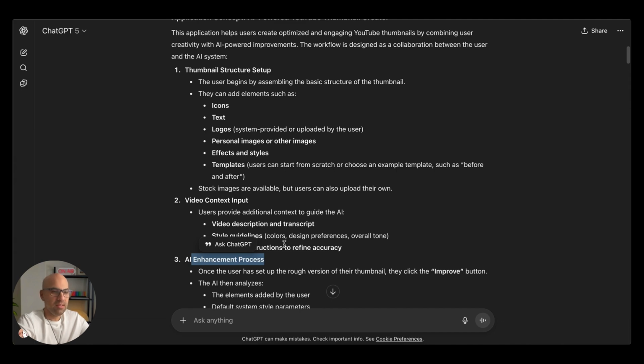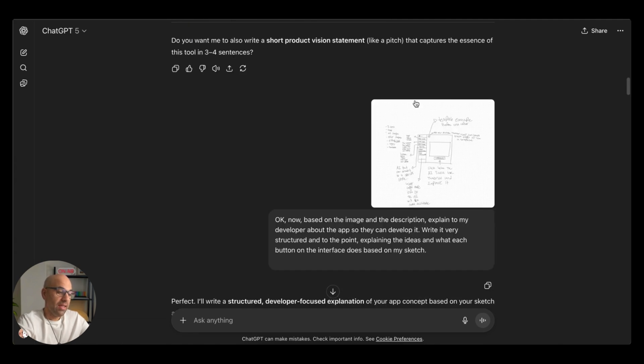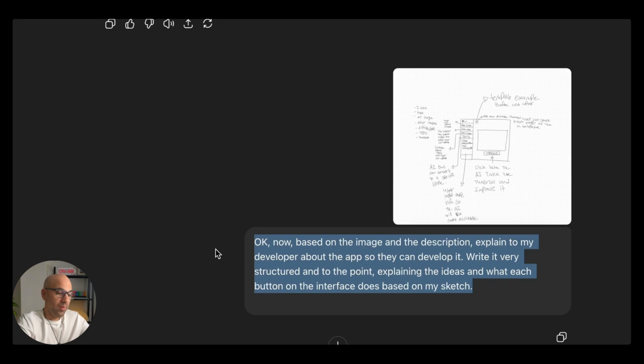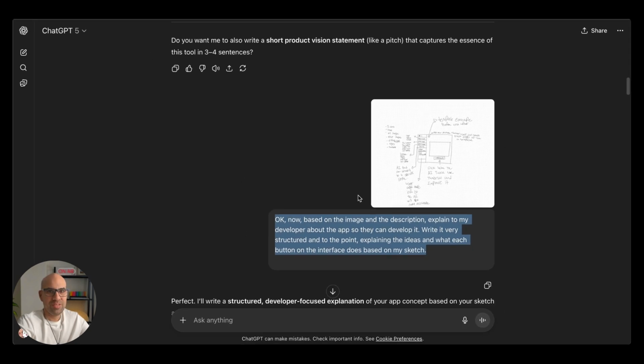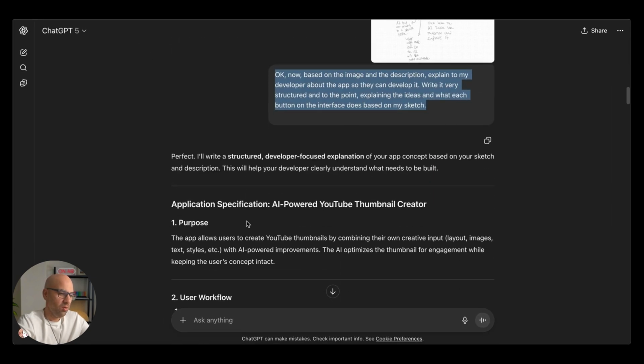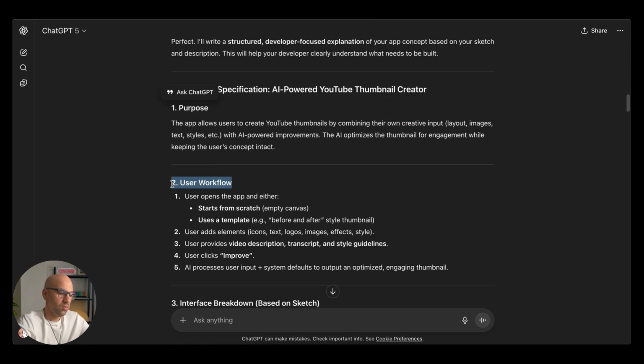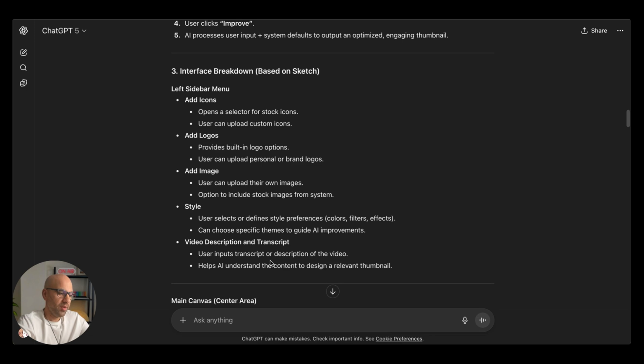Now below that, let's move one moment below. I added the image again and I wrote below: Okay. Now, based on the image and the description, explain to my developer about the app so they can develop it. Write it very structured and to the point, explaining the idea and what each button on the interface does based on my sketch. And then create all the instructions. You can see here below the purpose, the user workflow, all the information.